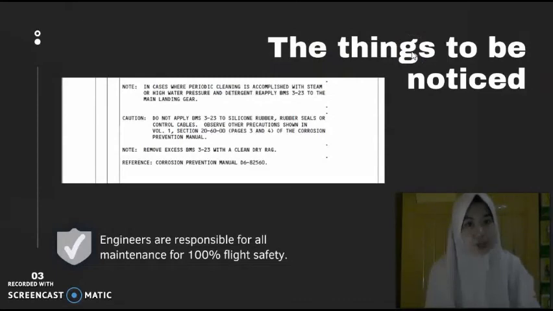That brings me to the end of my presentation. The things to be noticed, like the inspection, the note, the caution, and the reference, are similar to the left main landing gear. As an important thing, engineers are responsible for all maintenance for flight safety.